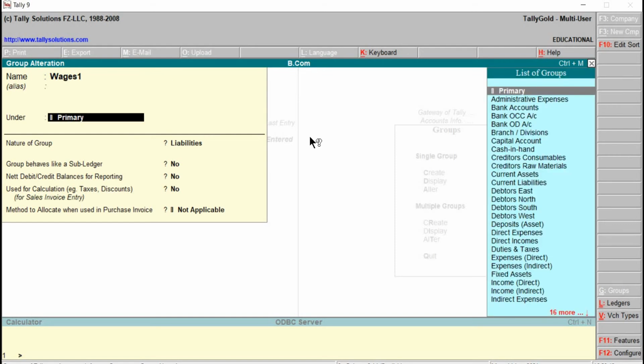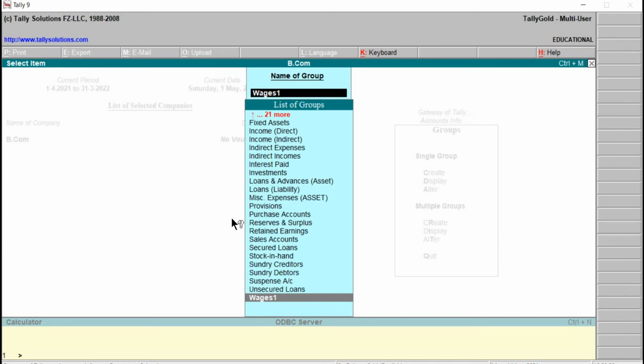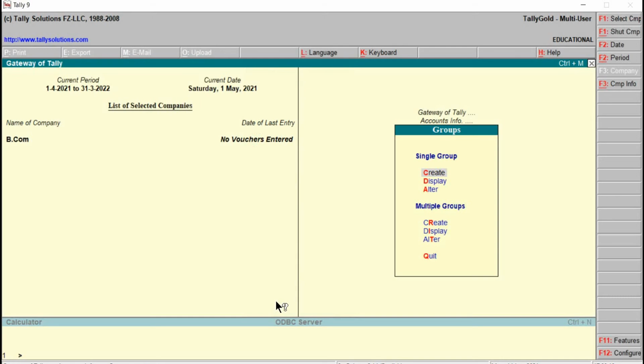Then alias will be blank, remaining things will be same, and later we can see a small screen will come down. Accept question mark yes or no. We will do the changes. Just click on Yes. Right, the changes are done. We can see here there is a change. Earlier it was wages, right now it is wages 1. To come back to the groups menu, just click on escape. Once again escape, this will take us to the groups menu.